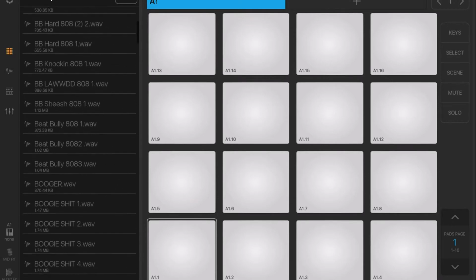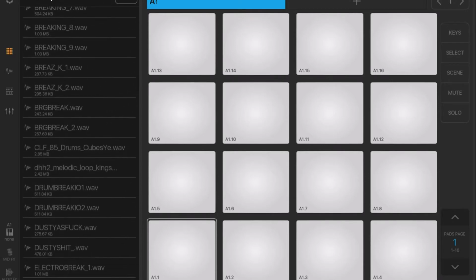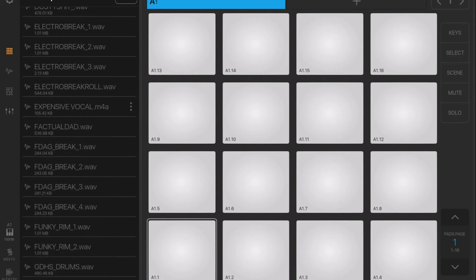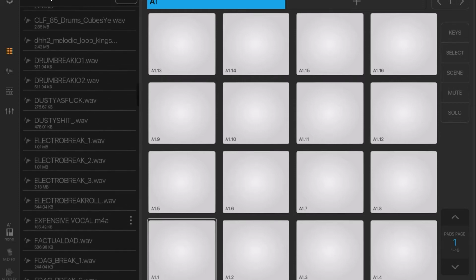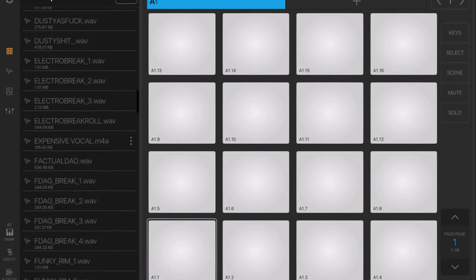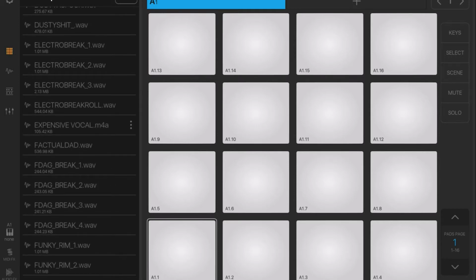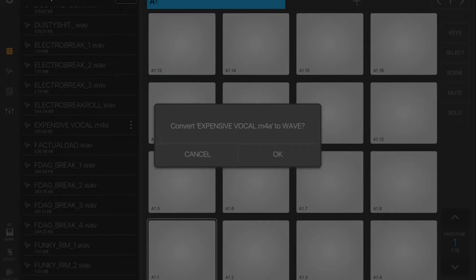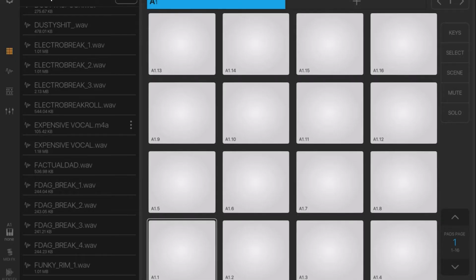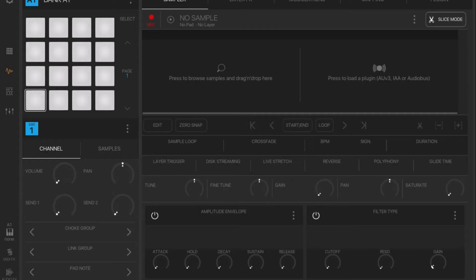To access that imports folder, you want to go to the folder icon at the top left hand corner of the screen. Boom. Halfway down the middle of the screen it says imports. Press that. Scroll down to whatever you named your file. We called it expensivevocal.m4a. All right. Now, as you can see, the other files in this window are WAV files. Beatmaker 3 only works with WAV files, so you're going to have to convert that to a WAV file by pressing these three dots. Convert expensive vocal to WAV. Yes. Happens super quick.